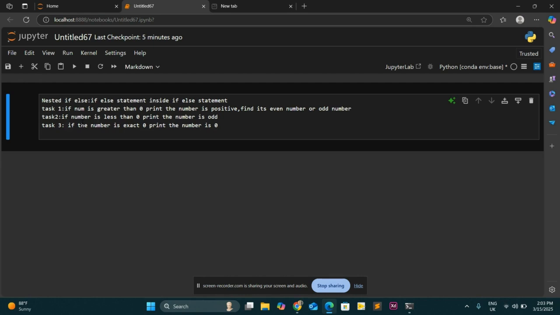Our second task is, if the number is not greater than 0, then it is less than 0. If it is less than 0, then we have to print the number is negative. Now the third condition is, if the number is exactly 0, we have to print the number is 0. So these are the tasks we have to make sure we do in the cell.